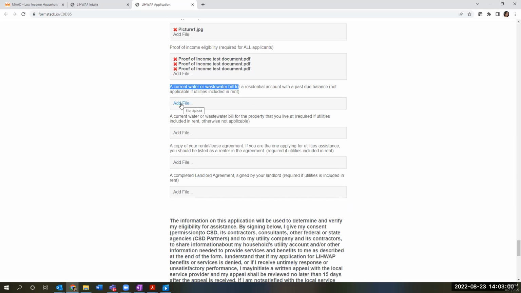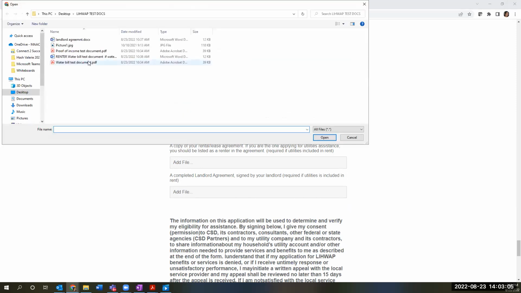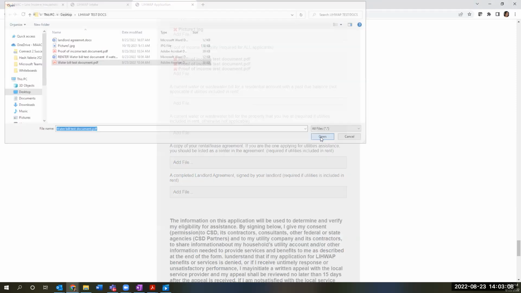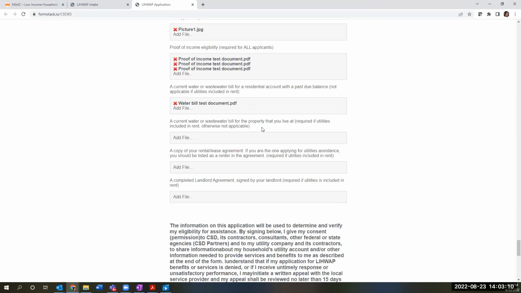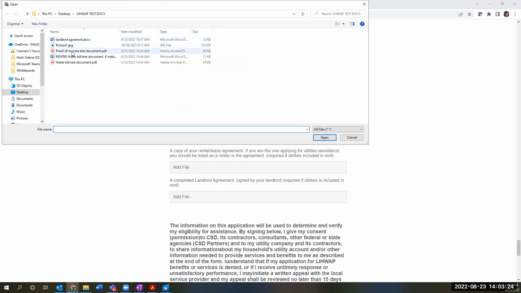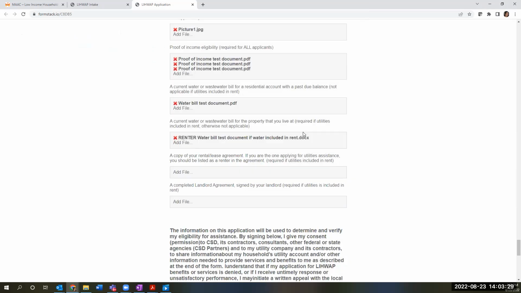If you are a homeowner or a renter with a separate water bill, you will have this document that you can open up and you can put that document into the application. If you are a renter and your utilities are included in your rent, then you will have to get a current water or wastewater bill from the property that you live at. You may need to obtain this from your landlord. So if you do not have a water bill that is separate, then you must obtain that water bill from your landlord.